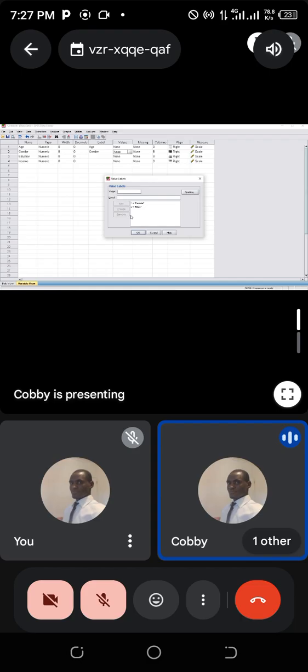So SPSS now will be able to recognize that where there is a variable gender, when you enter 1, it's going to recognize that this is female. When you enter 2, it's going to say this is male. Okay, so you say okay.